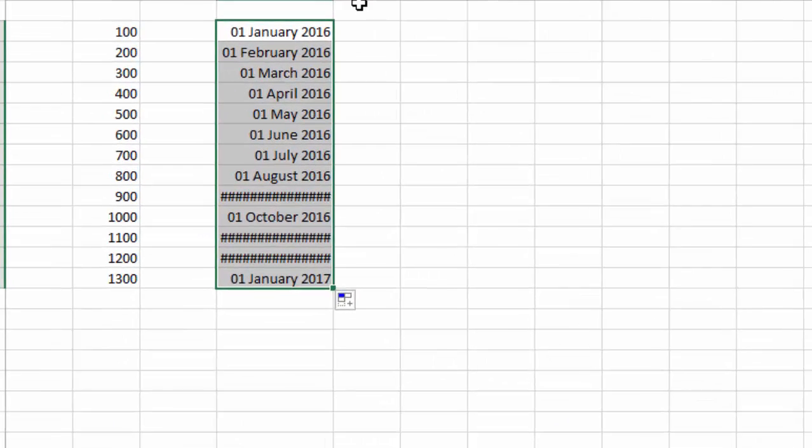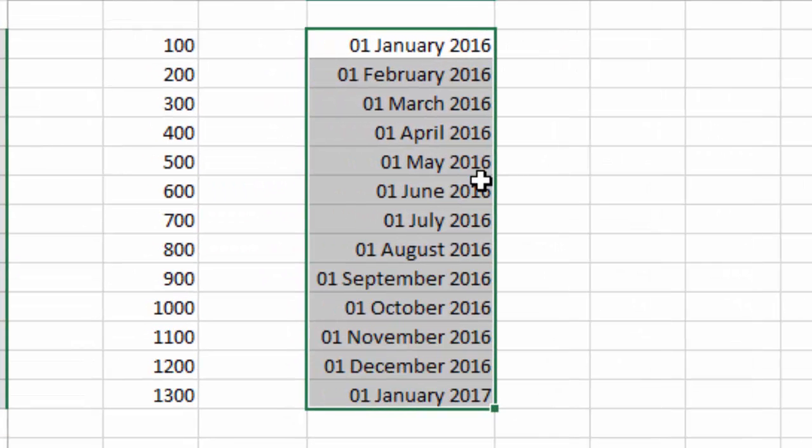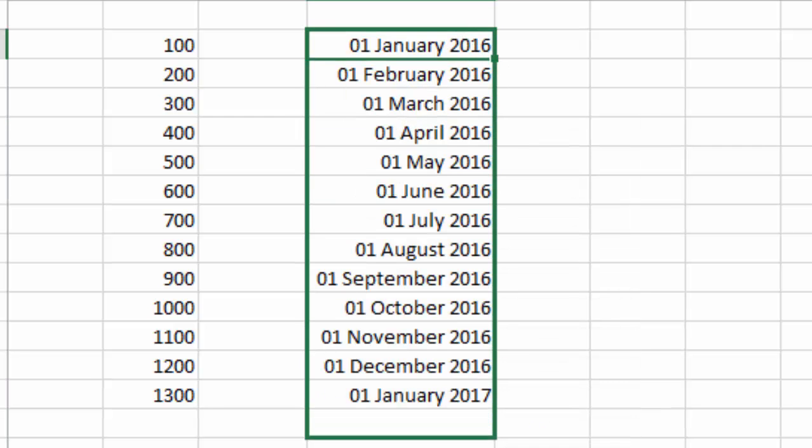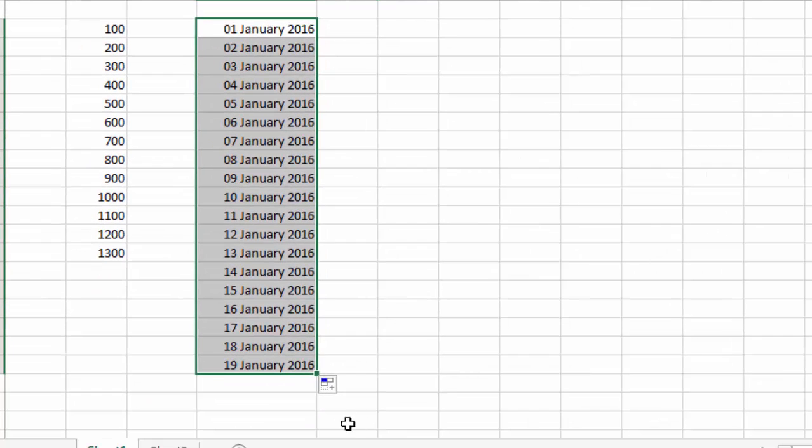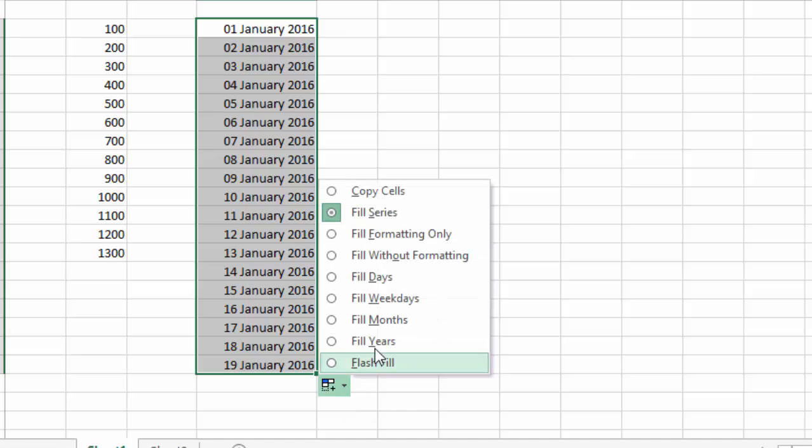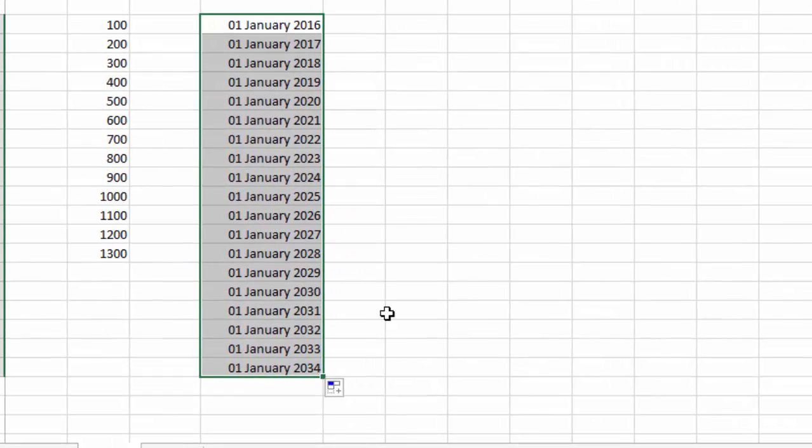Say I'll click on months. As soon as I click on months, you can see that the months have been changed, keeping the date and the year constant. Now let's try it with the year. You can see that the date and the month have been constant, but the years have been changed.